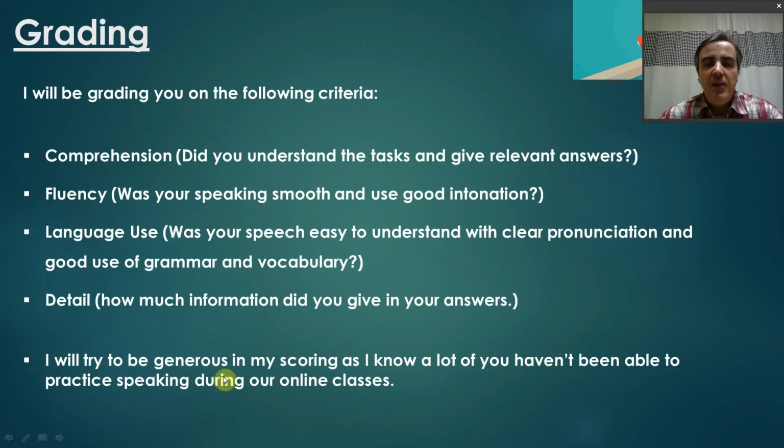Now, I will try to be generous in my scoring. I know a lot of you haven't been able to practice speaking English during the online classes. Usually we would be practicing this every week. We would be speaking. So I'm not going to be too hard on you with the scoring. I want everybody to pass. I want everybody to get a good score.